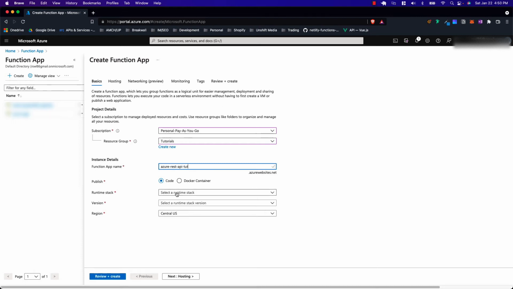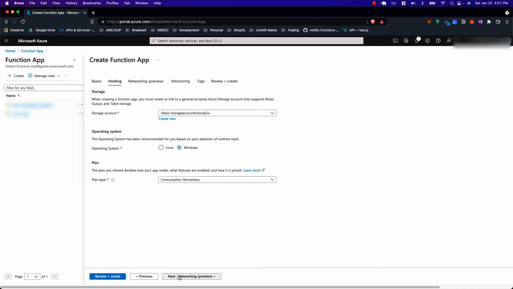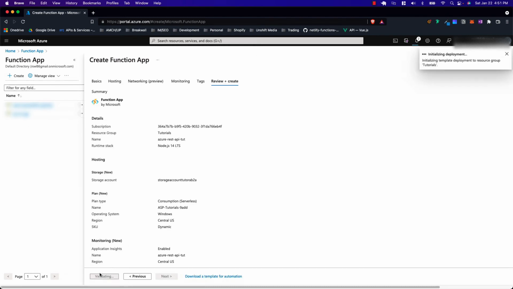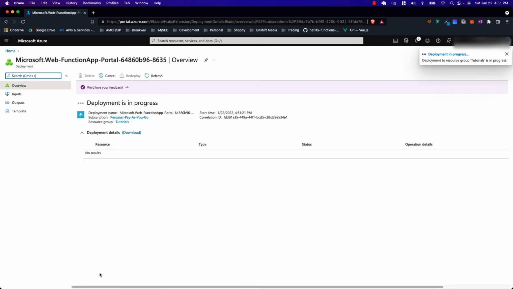Then we're going to choose our runtime stack, which would be Node.js. And I'm just going to use version 14 and leave it in central. Now, one thing I do like to check is to make sure that the plan type is consumption serverless. So you're only going to be charged for what you use, and they give you 1 million invocations. And for the most part, it is free. I'm going to click review and create and then click create. And once it's done deploying the project, I will be right back.